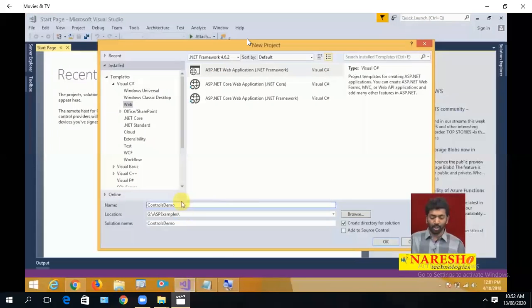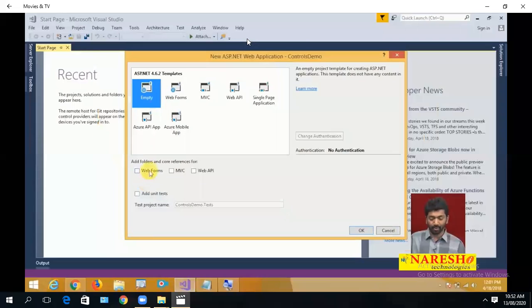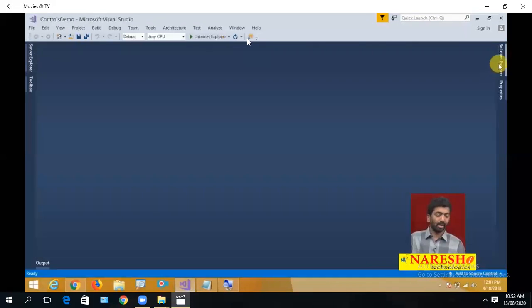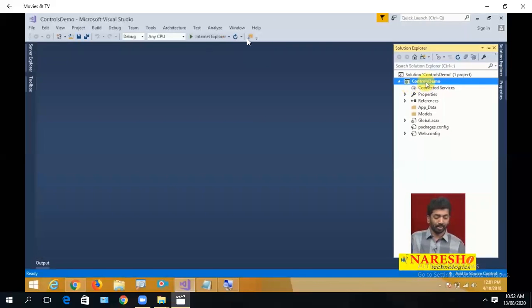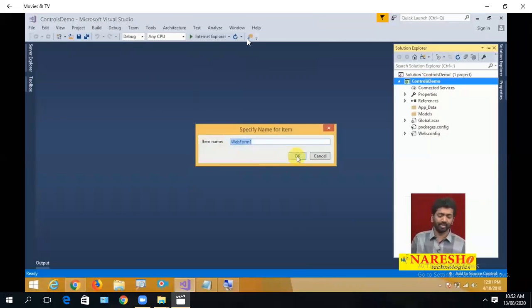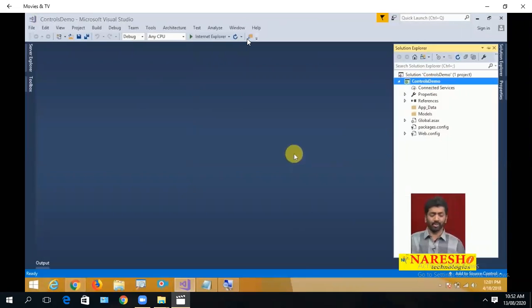Let me open a new project. I'm calling it controls demo, an empty web forms project. Let me add a web form. Right click, add a web form. I'm not changing the name; the name is WebForm1.